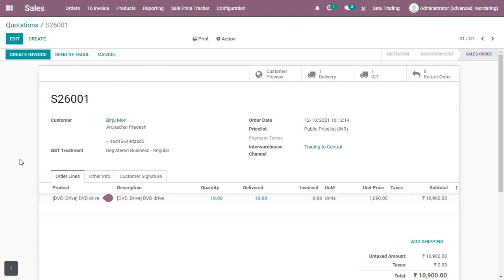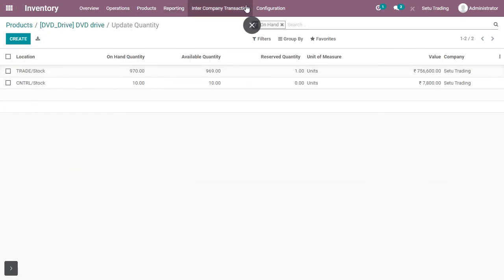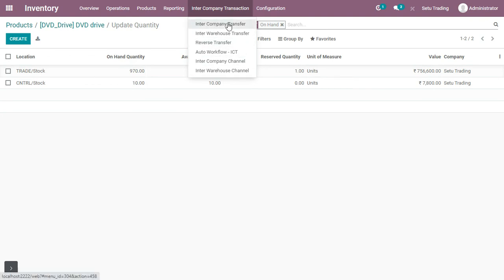Well, this was about replenishing stock between warehouses that belong to the same company. Now to see how the stock can be replenished between warehouses which belong to different companies, let me switch to inventory again and intercompany transaction. For that, you need to see the intercompany transfer functionality for manual operations, and for automated operations you need to create an intercompany channel. Well, these functionalities, that is intercompany transfer, reverse transfer, auto workflow and intercompany channel, are explained in the next tutorial. So for that, switch to the next tutorial.